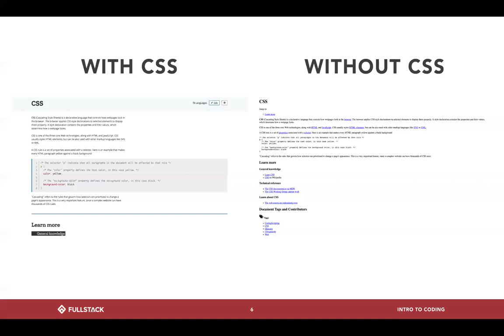So CSS styling is a really important tool. It's much more than just making things look pretty. It's actually creating what the experience is for the user, giving the user a quicker experience and telling the user how they should be interacting with this material.